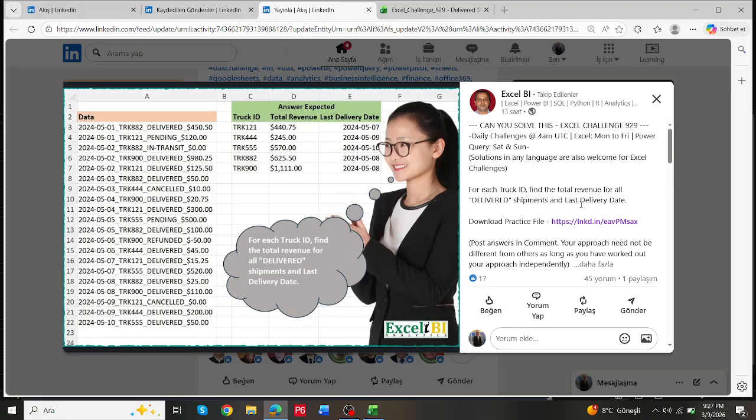There is a data column on column A, and we need to focus on the delivered items, and we must do the grouping by track ID. Calculation of the total revenue is very important, and we need to find out the last delivery dates track by track. Let's go into the solution.